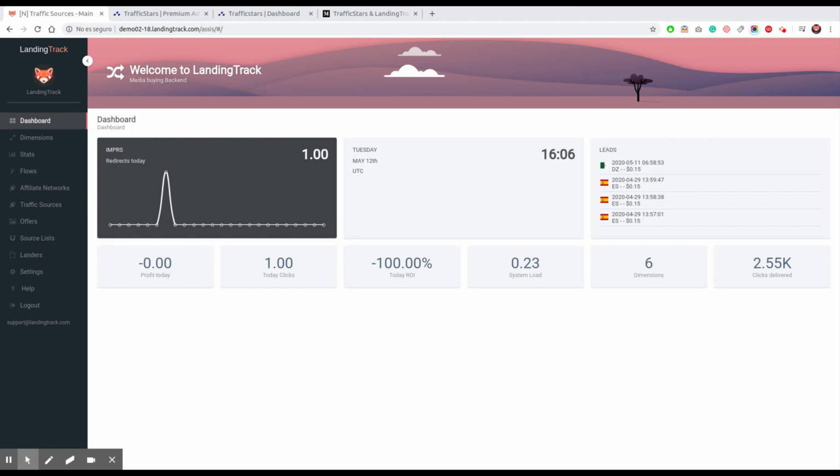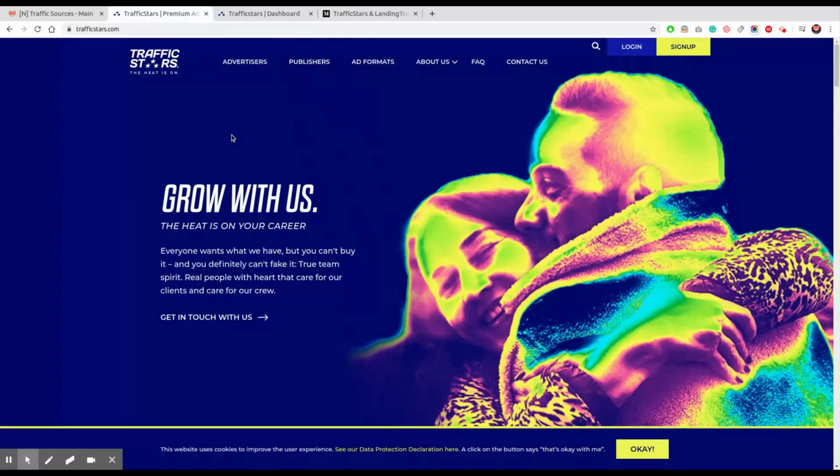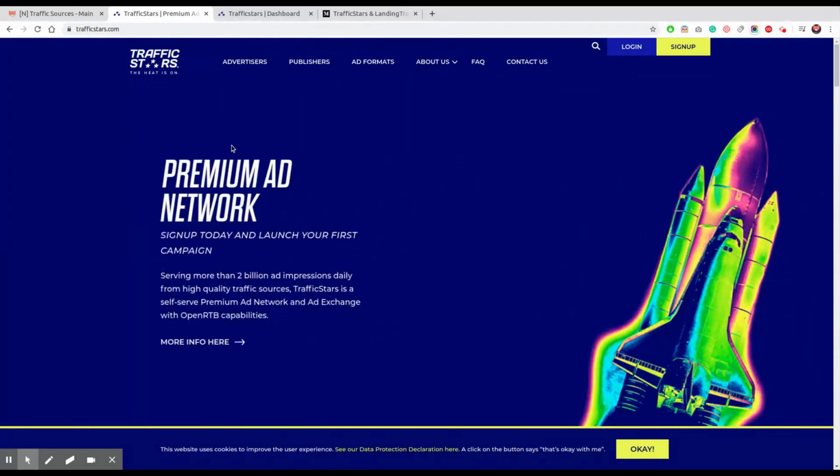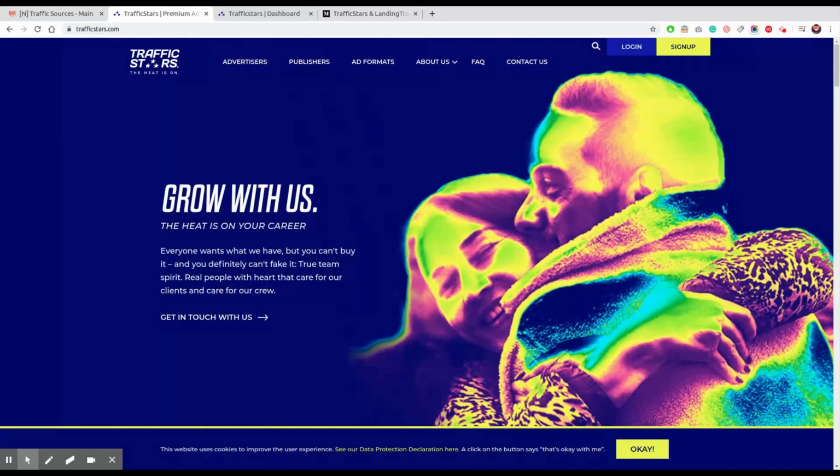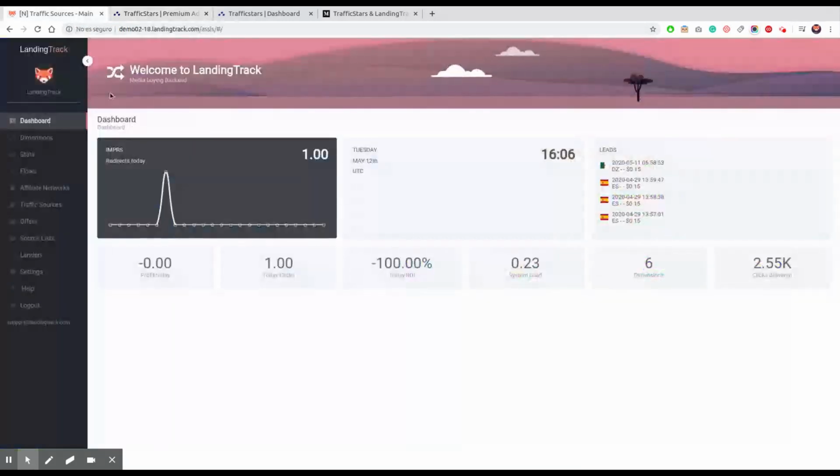This time we are going to integrate TrafficStars. Pretty sure that many of you have heard about them. It's a huge network. They have tons of idle traffic, pretty good quality, and obviously it's fully integrated on LandingTrack. So we are going to see how to make it happen.